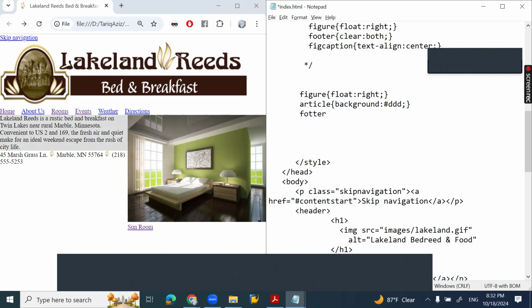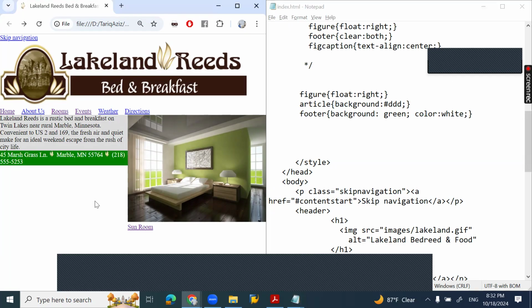Background. Footer, right? And the background color, red or green, whatever. Green. Is that okay? And the color is white? What is this color doing? Color white. The text color will be white, but the background will be green. Very good.